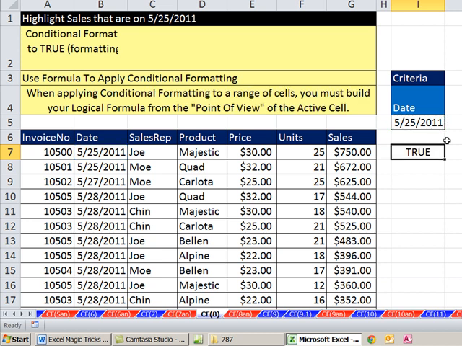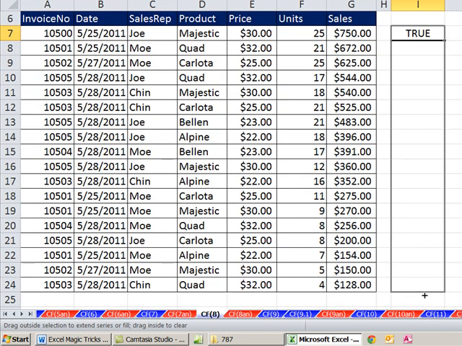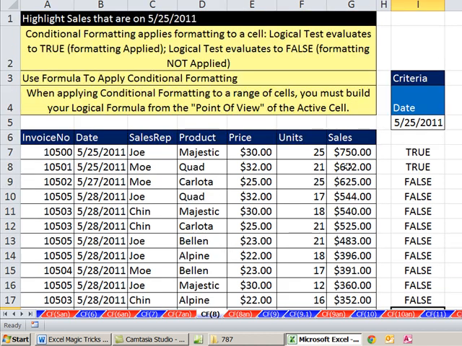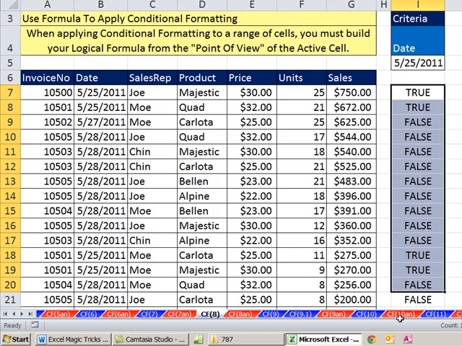I'm going to Control Enter. I can see I get a true. If I copy this down, I can see I got true, true, and there's a true, true there, because sure enough, this row right here has the date 5/25. Now, the concept here is this cell needs to look over here. And so that's why we switch into formulas. Now, let's just check this out.